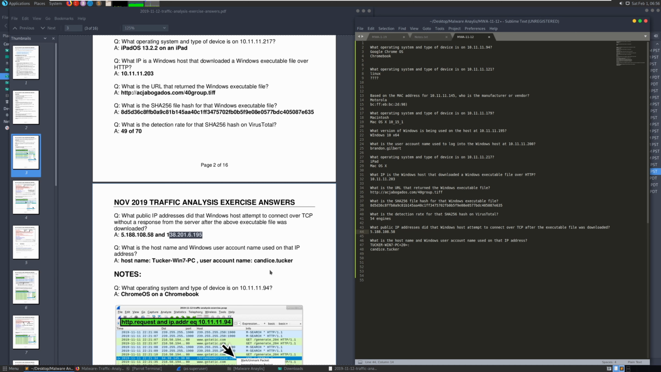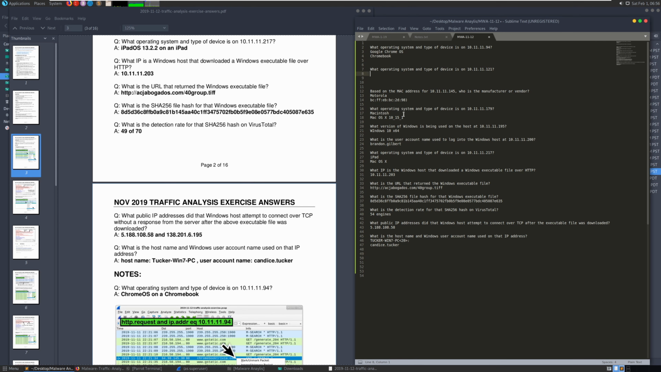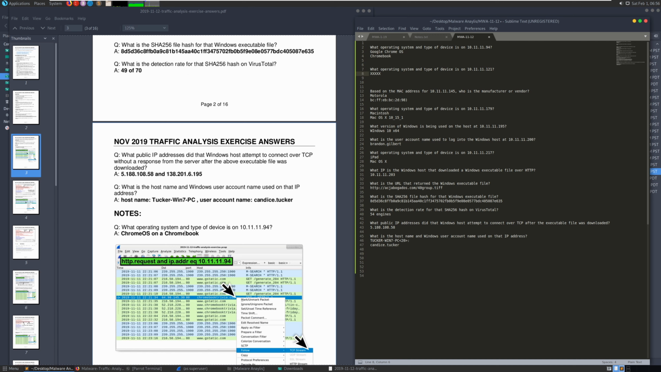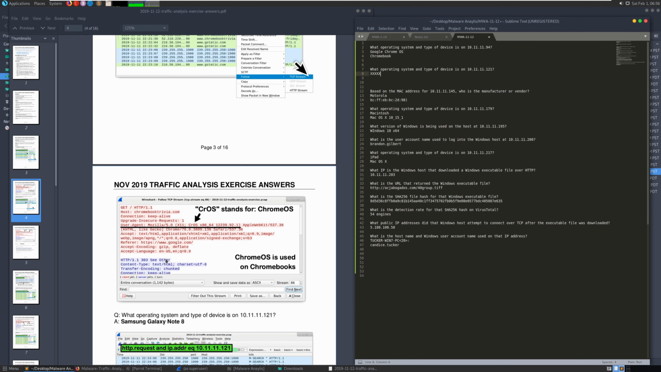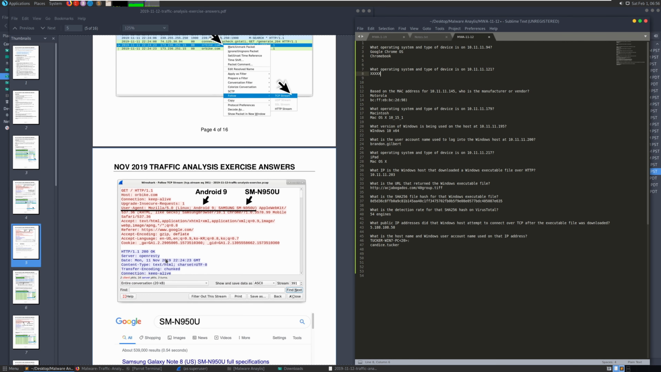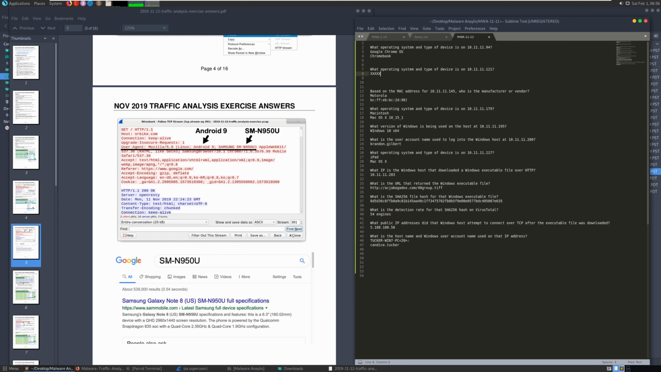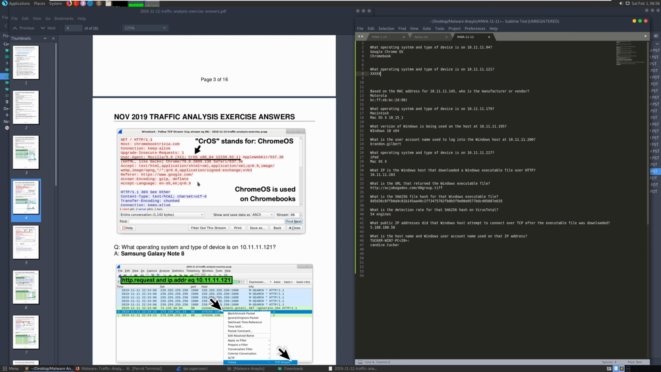And then Tucker Win7 with Candice Tucker. Yep, so we got everything correct but one. We just misidentified one device. I'm not sure why, but I'll go back and have a look at that. See us some notes. It's kind of showing you how to find everything. Oh, this is the bit we got wrong. It's giving us notes on the bit we got wrong.